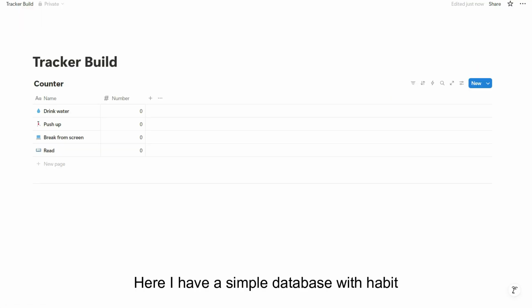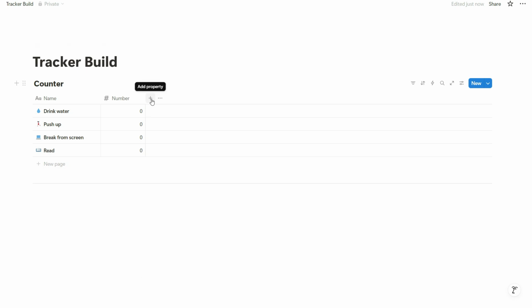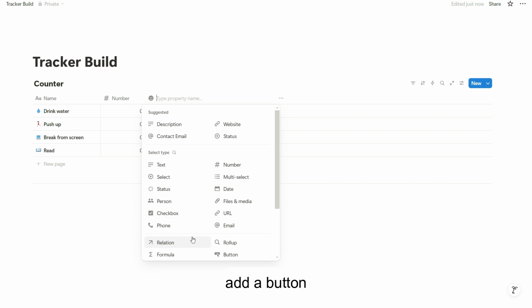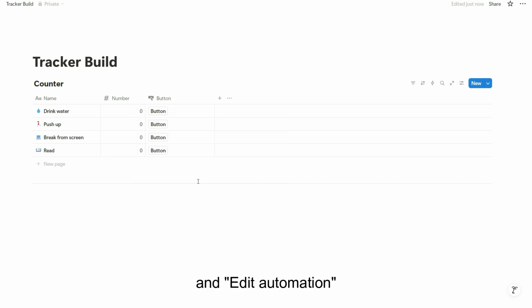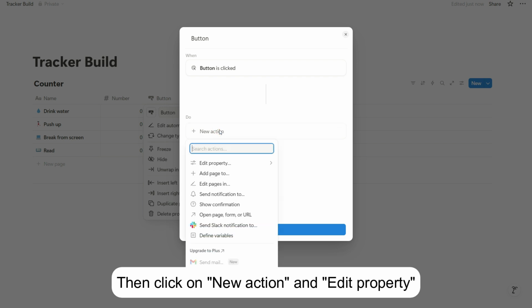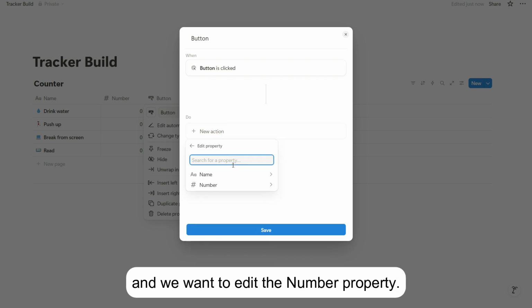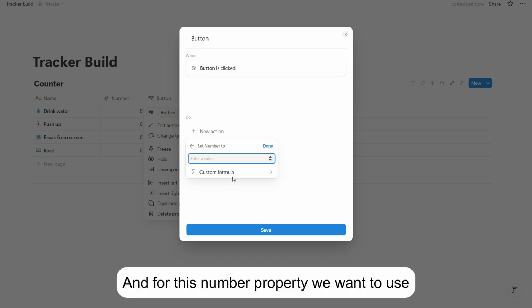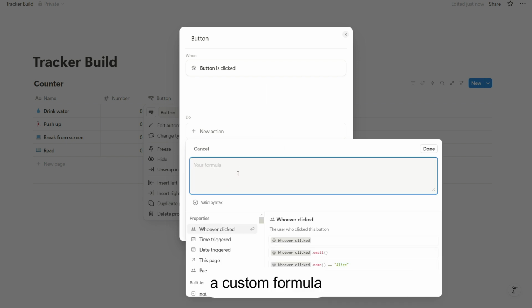Here I have a simple database with habit and number properties. So I want to add a button and edit the automation. Then click on new action and edit properties, and we want to edit the number properties. And for this number property, we want to use a custom formula.